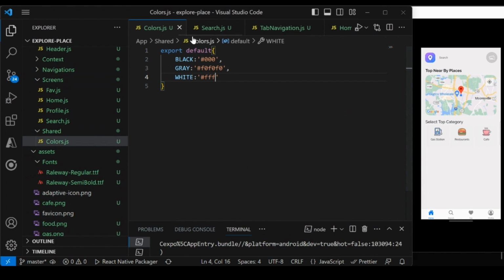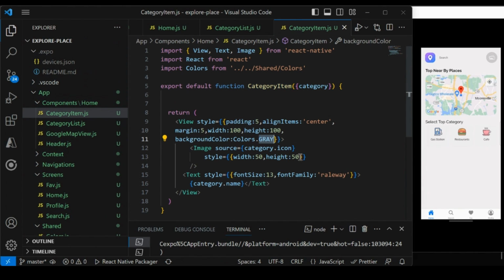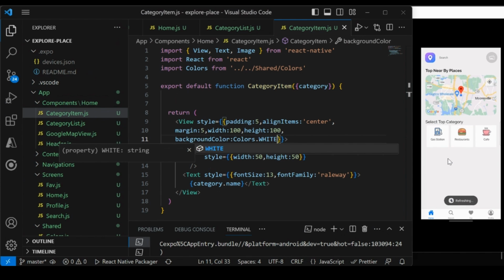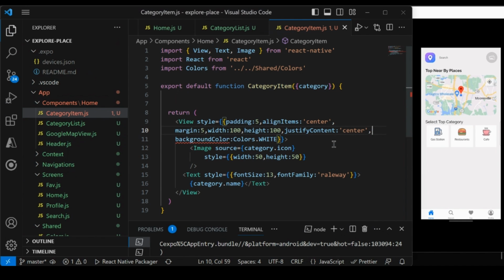Save it, and then go back to here and replace this to white, and let's see how it looks. Okay, yeah, this also looks good. Later on I will change it, but for now I will keep it as it is, and set justify content to center, so it will come vertically center as well.